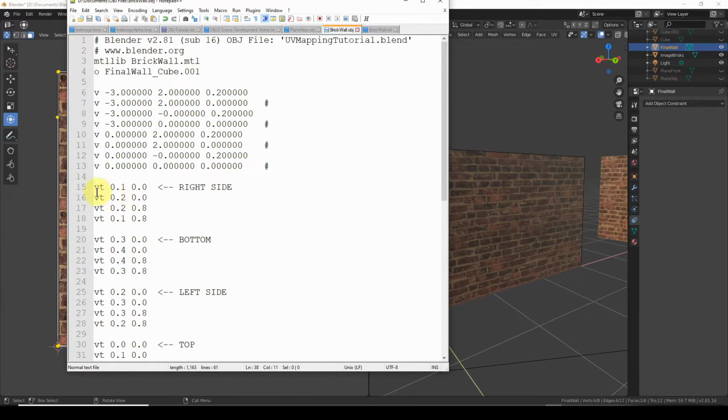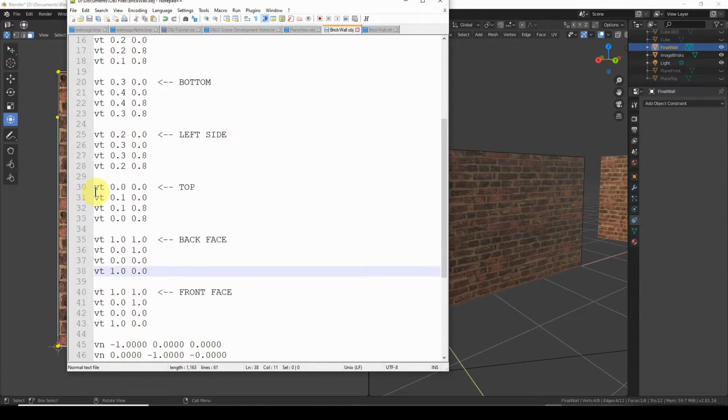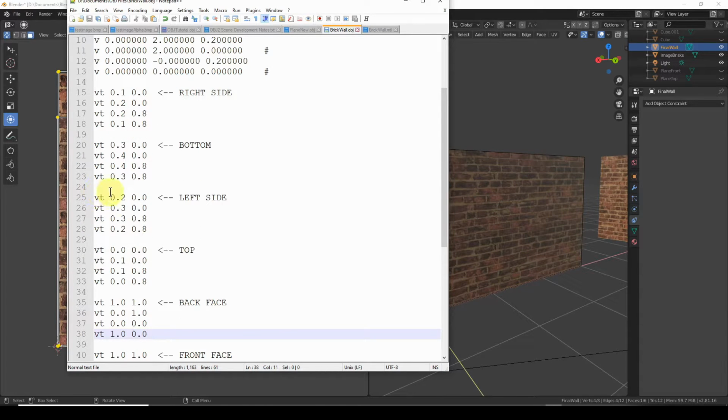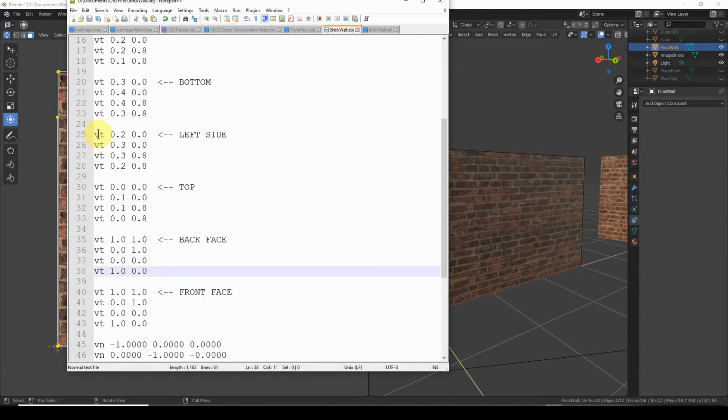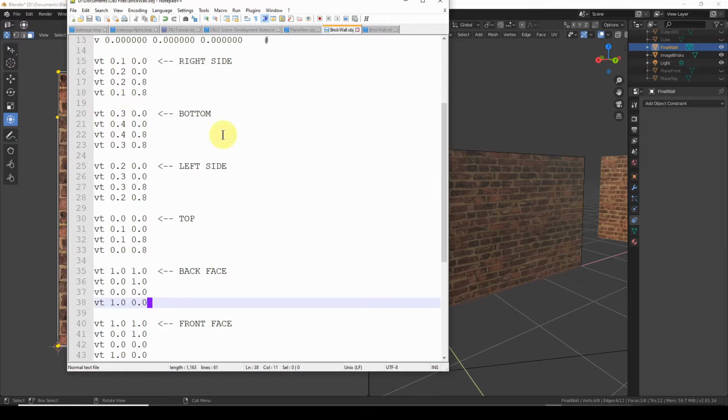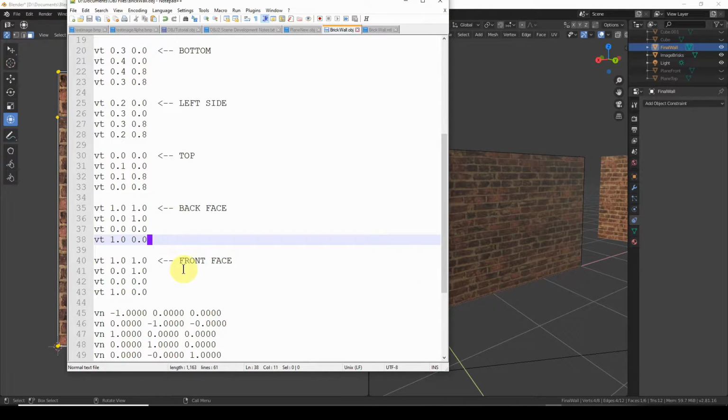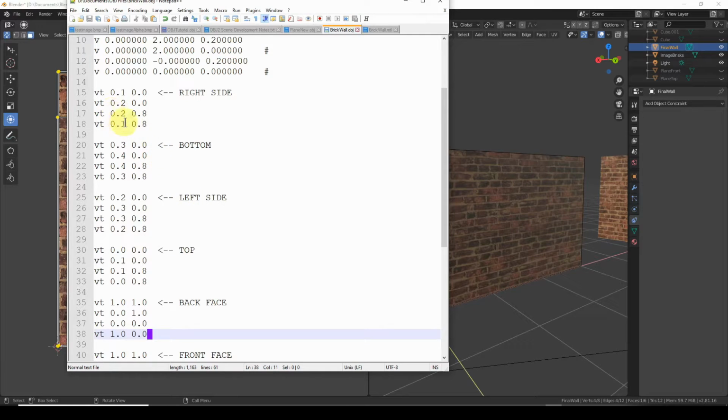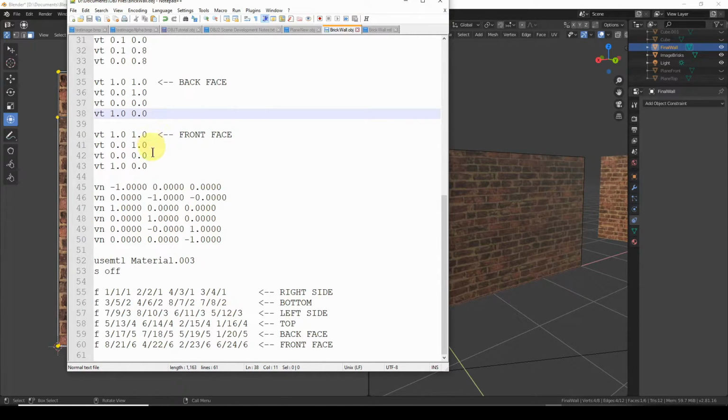And here is this section called VT, which is texture coordinates that we're going to look at in this video. And I've segregated them into texture coordinates for each face. I've got one for the right side face, the bottom face, the left side face, the top face, and the front and back. See, I've got 1, 2, 3, 4, 5, 6 faces. And these are the texture coordinates, and we'll talk about those in a bit.